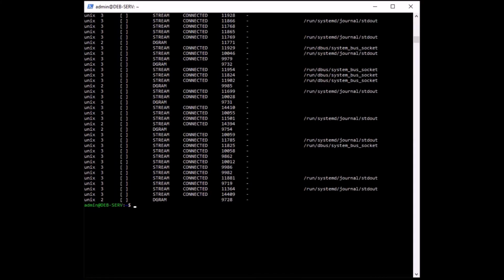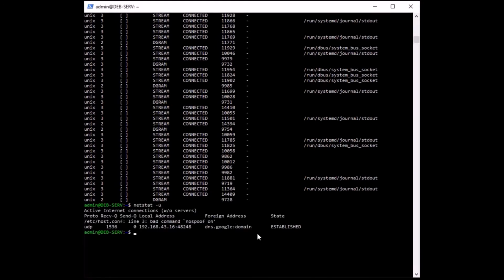Let's check another one then. Netstat -u. Well, this one shows UDP connections. Okay, and it's established, so it's my connection to the server. Oh, as you can see, I have a bad command, nospoof on. So I just have to go back to this host.conf and turn off the spoof, because apparently it's not needed anymore.